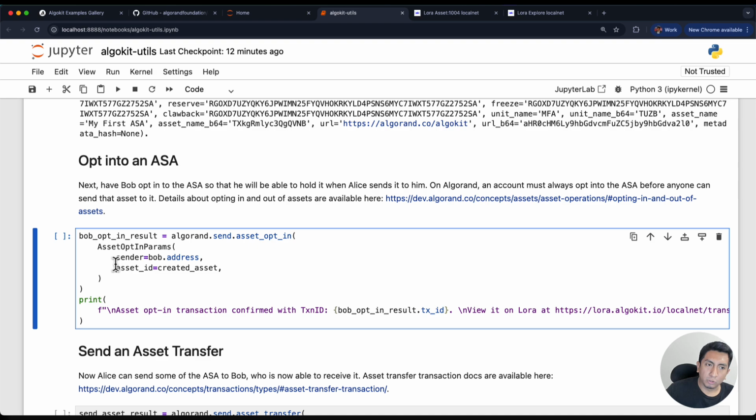Now, remember, for using an Algorand asset, you need to opt in. Opt-in is like granting permission to the network to interact. So if at any time I create an asset and I want to send it to you, you won't be able to receive it because you haven't made an opt-in. If you want to receive my asset, you need to opt into the asset.